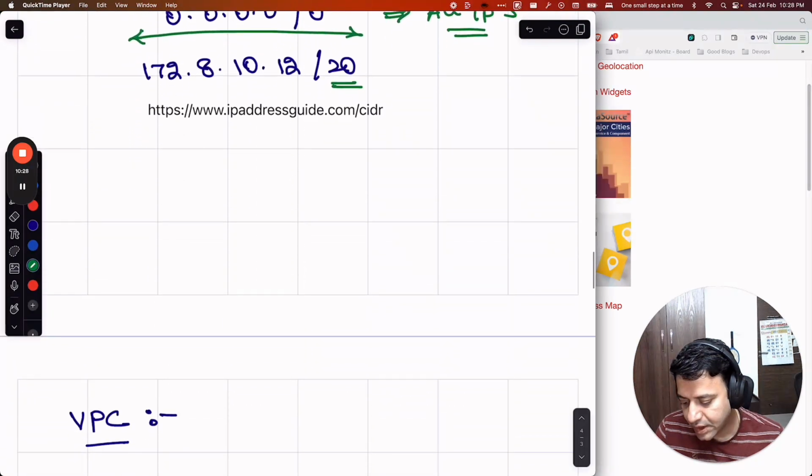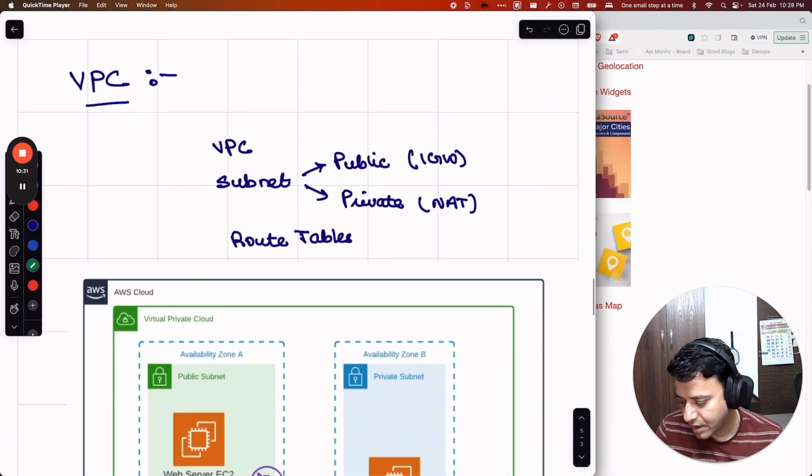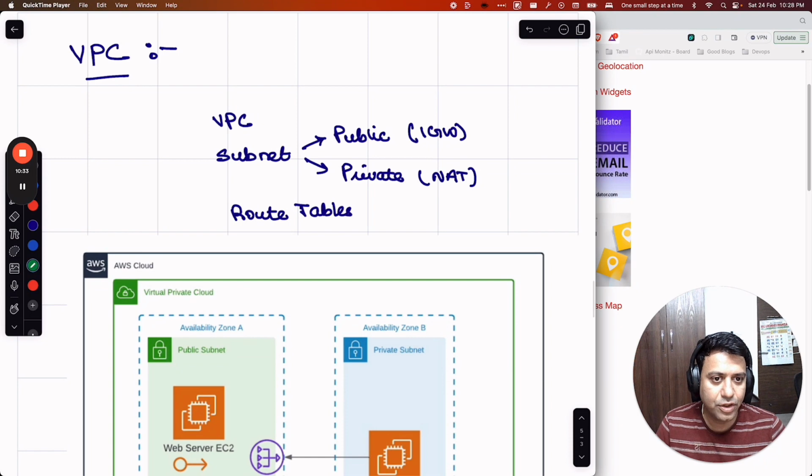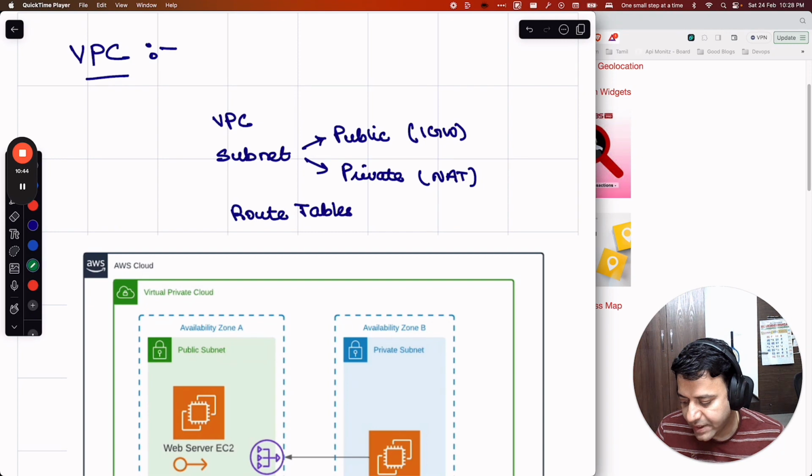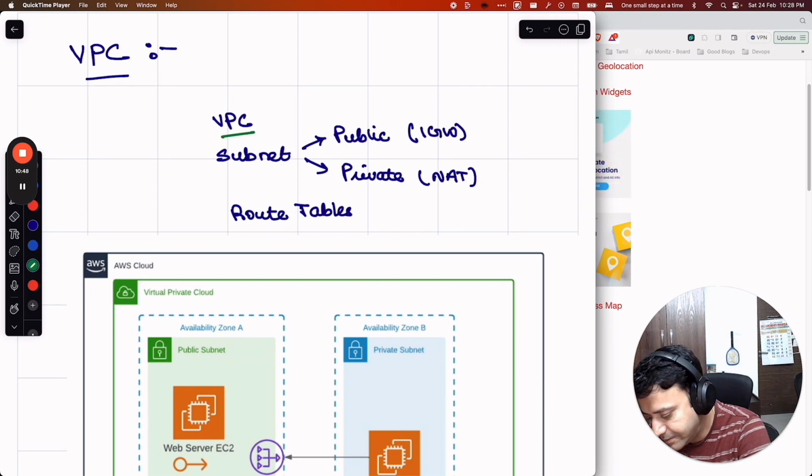Now we'll go into VPC networking, actual AWS networking. There are a few concepts which you need to understand before going further into the demo, which are VPC, subnets, and route tables. VPC.